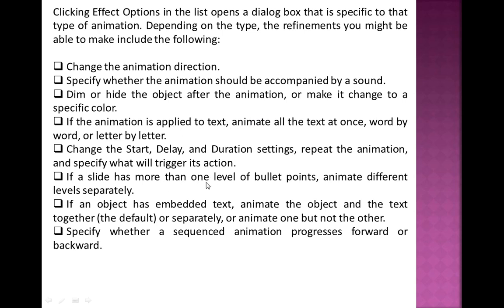If a slide has more than one level of bullet point, animate different levels. You can also specify whether a sequence animation progresses forward or backward. Means you can change the different settings. You can change the settings by going to the animation pane, and you can select or deselect one or more options.